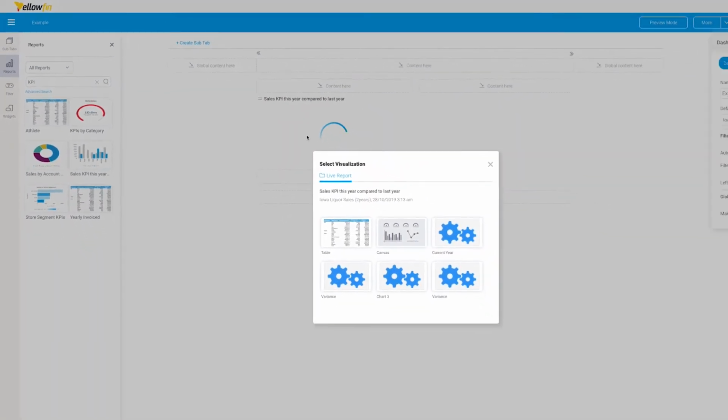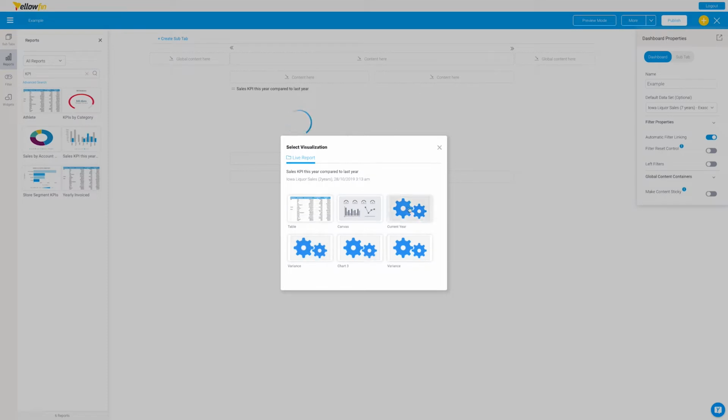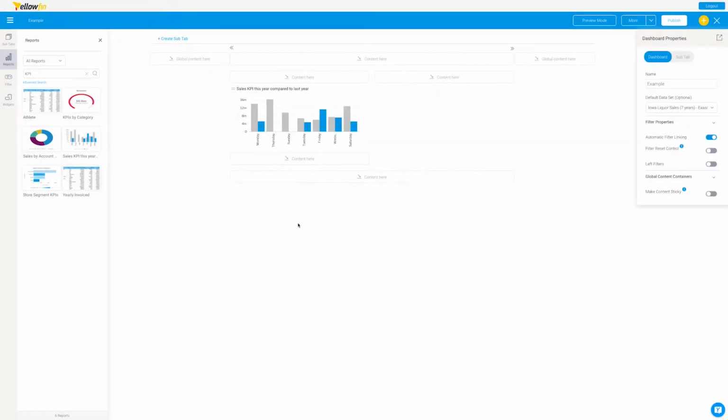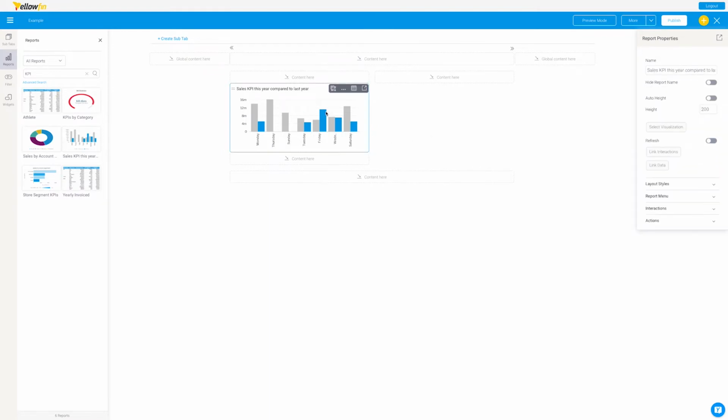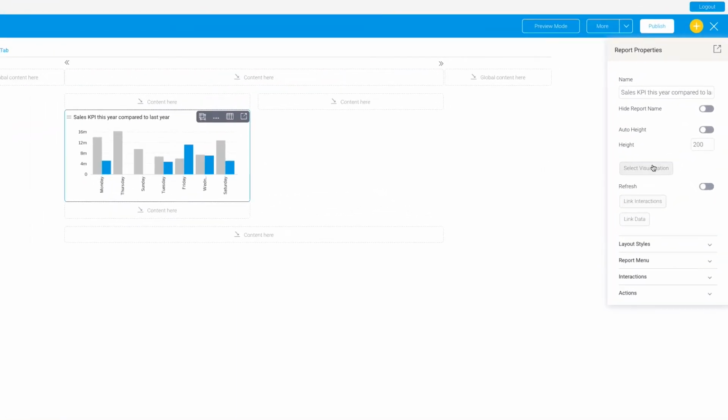I'll choose this KPI report, and I'm prompted to select the visualization in the report I want to use. I already know which one it is, but if I didn't, I could cycle through them, picking one and then selecting a different visualization with the button over on the right menu here.